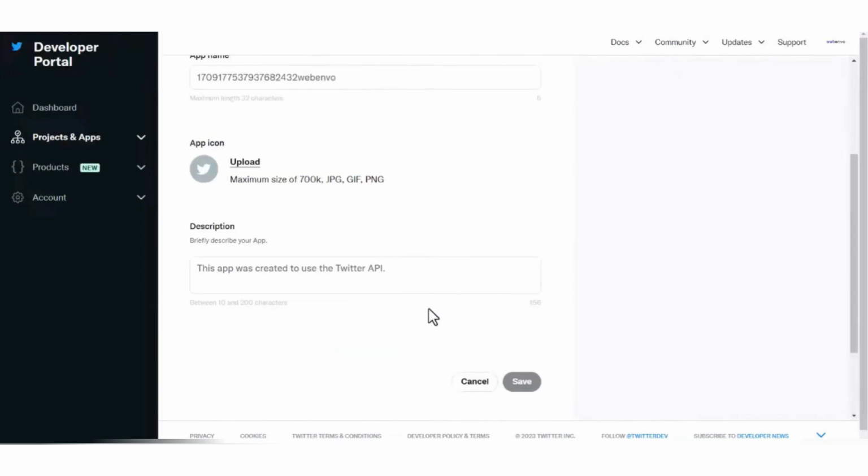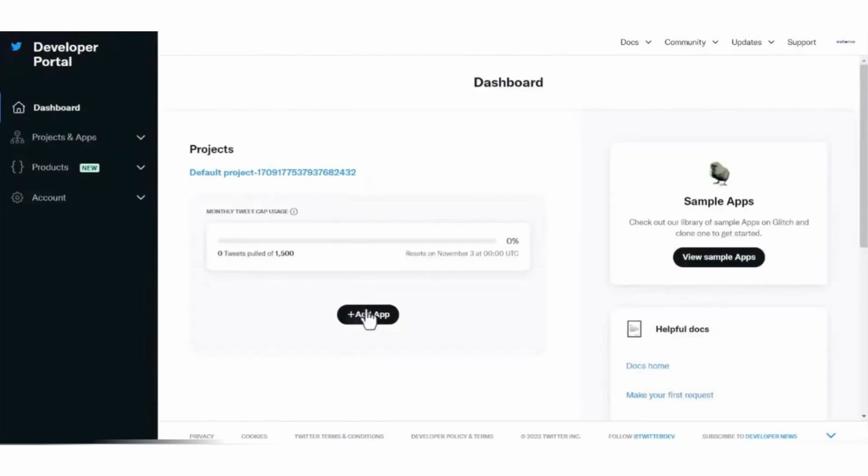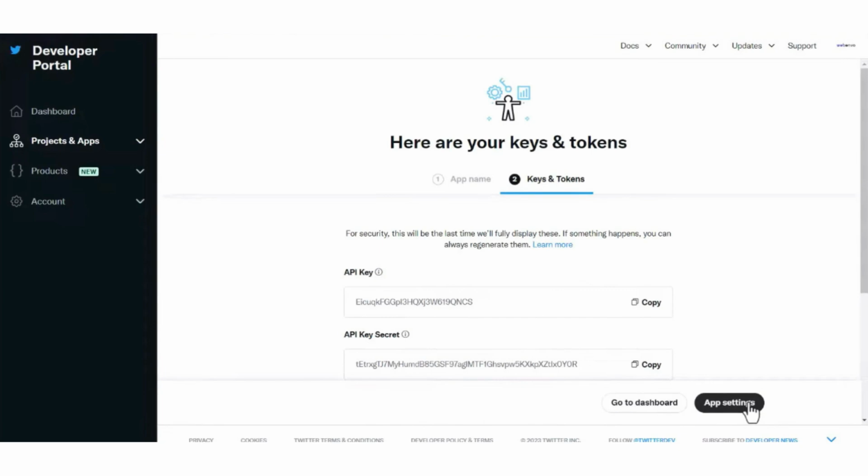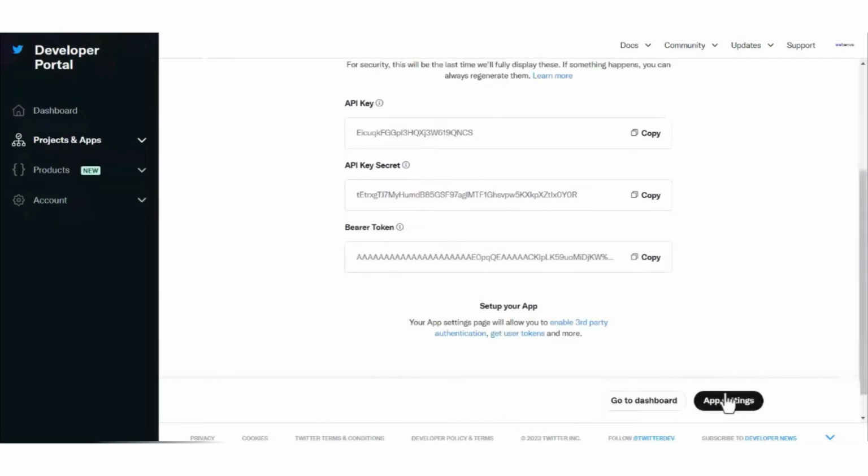Next, you'll create a new app. Click on Add New App and give your app a name that reflects its purpose. Once you've named your app, click the Next button to proceed. This will bring you to a page where your new API key will be displayed. Make sure to take note of it, as this key is crucial for accessing Twitter's API.